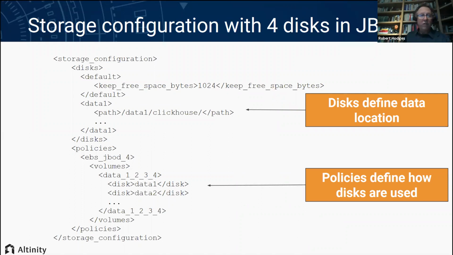There's one called default, so that if you don't make any changes, ClickHouse continues to work as it did before. And then you can add as many additional mount points as you like. There's an example shown here.